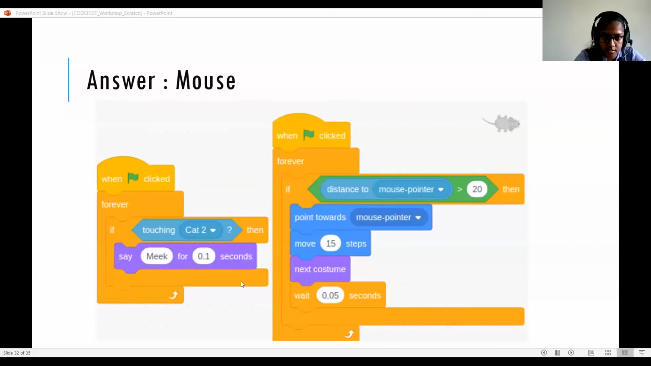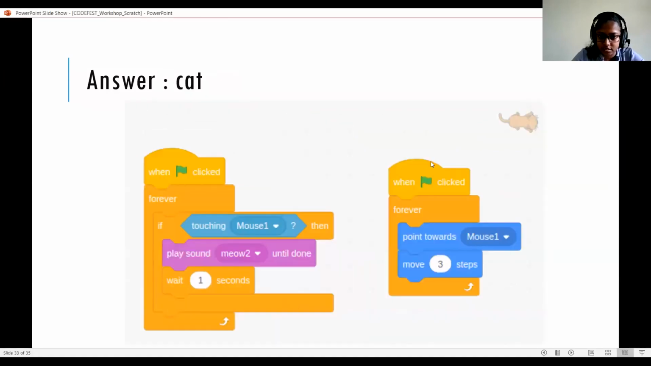This part is to add the meow sound to the mouse. And next one, to the cat: when the cat points towards the mouse, it will play the sound meow. Okay, you can find this sound in the sound section.